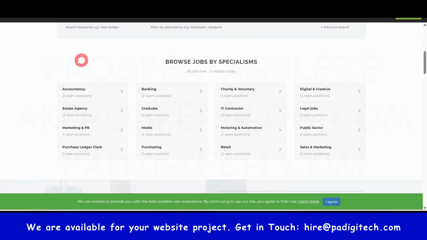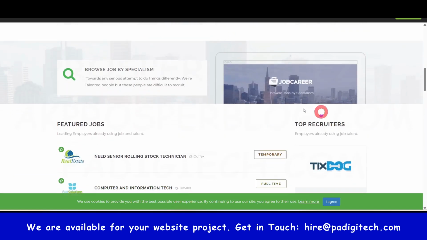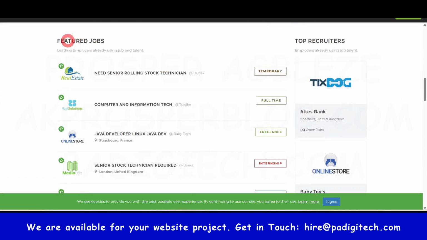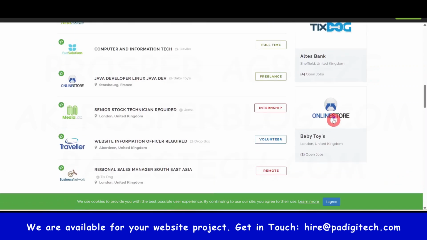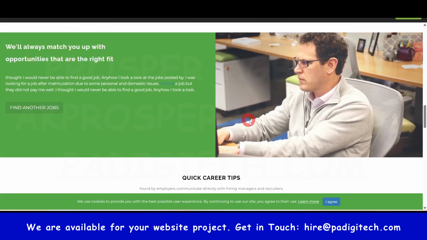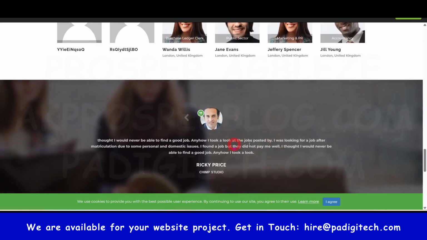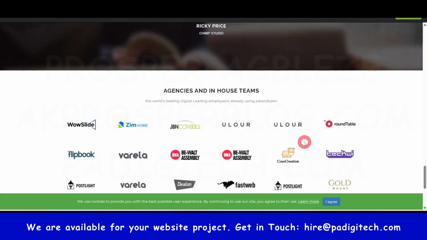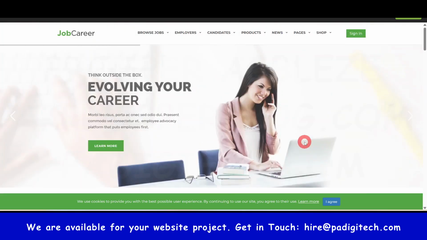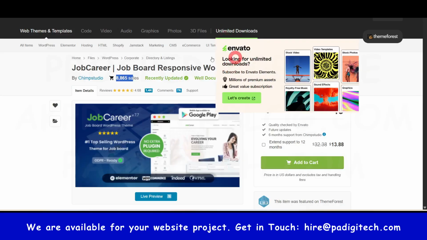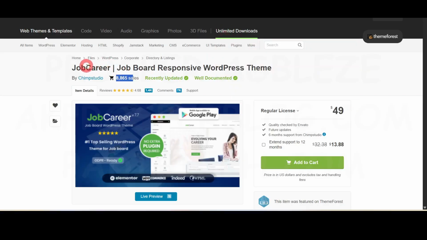So you can also have this section where you can browse jobs by specialism. Okay, all right, then you can also have this category. You can also have featured jobs. All right, so you can also have this sidebar where you can put in logos of certain organizations themselves. Okay, you can have this section and maybe a blog section, latest candidates. All of this together are what makes a job board website look very professional and very neat. Okay, so do make sure you also check this out, Job Career.